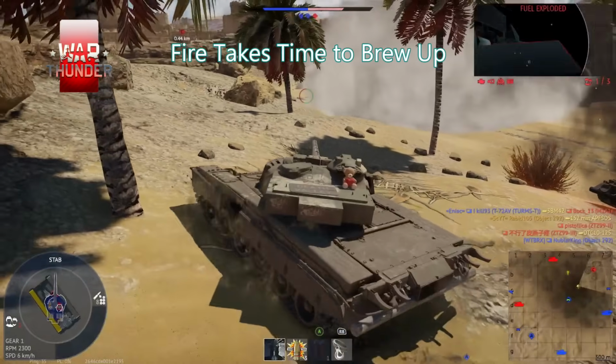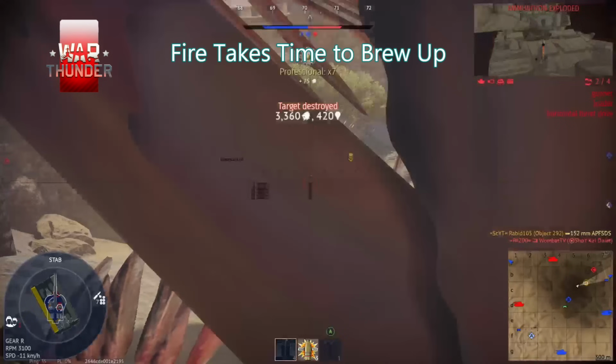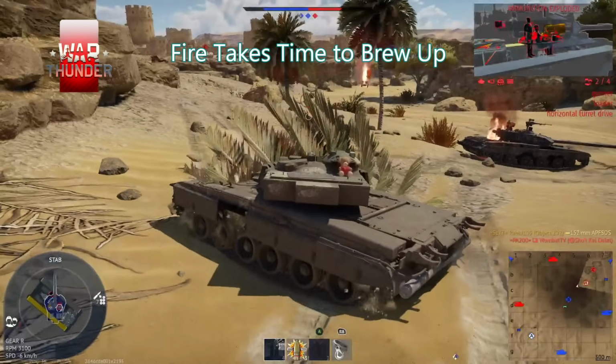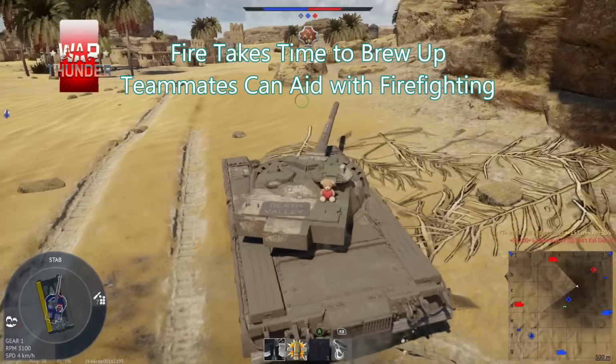So you actually do have a minute before you have to hit the fire extinguisher button to put the fire out. You start out with one fire extinguisher by default, and you can research the option to carry another one, or teammates can help you with a fire extinguisher if you don't currently have any remaining.